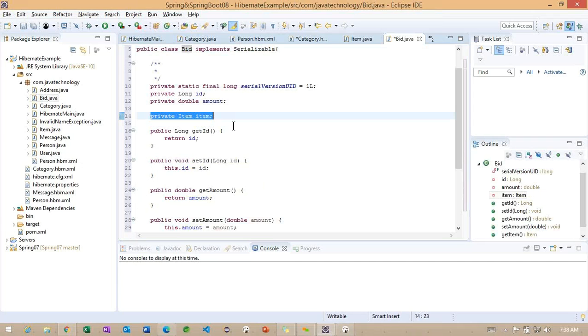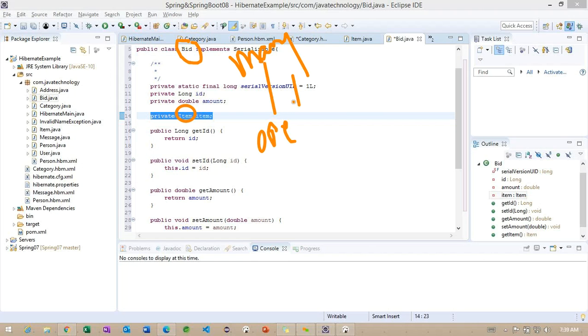So now what are you understanding here? Carefully observe here. This bids has many, and this item is one. Getting the point? So what is the relation here? Many to one. Right. So go back to the particular Item here.